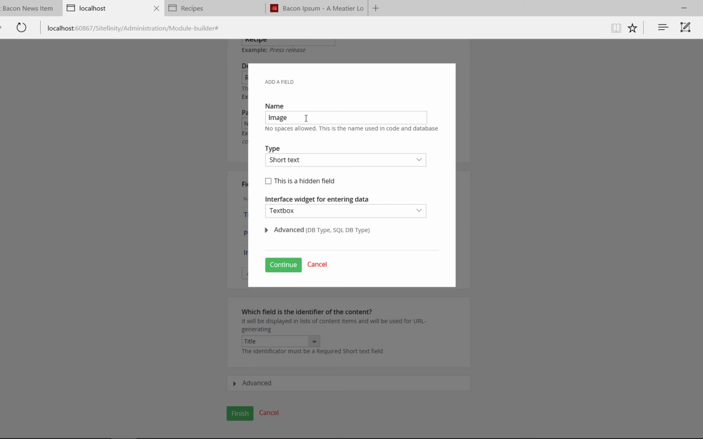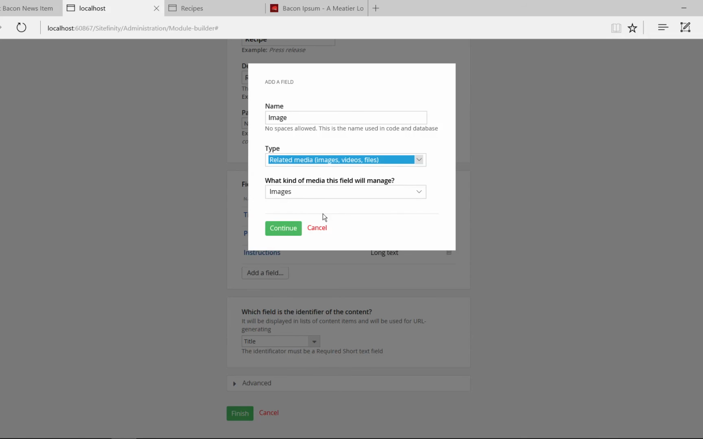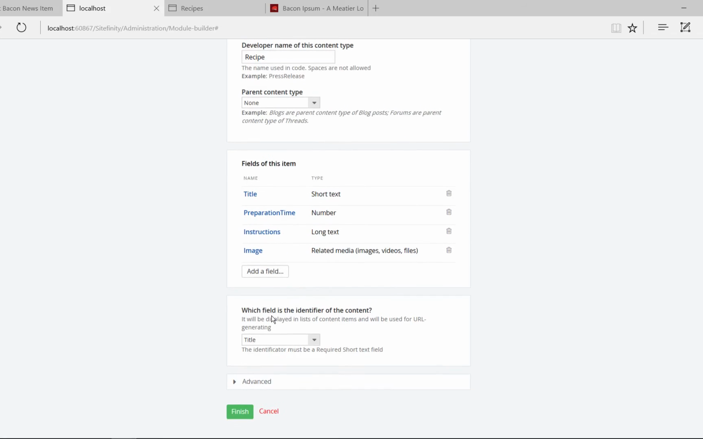It's good to see the image of the recipe. It's not enough just to read about it. So let's create the field. Now we choose as a type the related media. We can choose between images, videos, and files, but for this one we'll use the images. Let's click continue, and we're done.